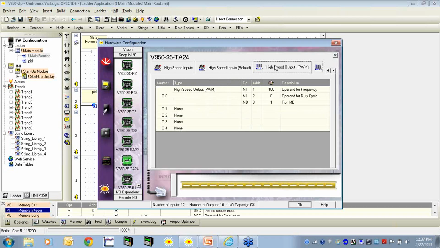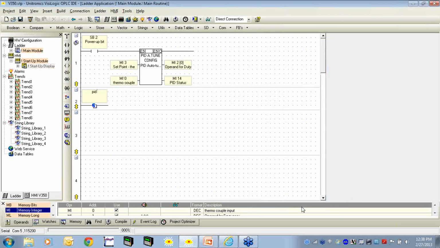Next, we will look at the high-speed outputs. And you will see that I have one high-speed output defined using PWM. This is going to be my heater. The important thing to note here is that the duty cycle is set to MI2. This is going to be our control value, or the PID output.